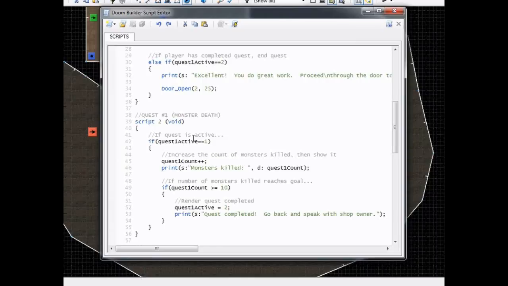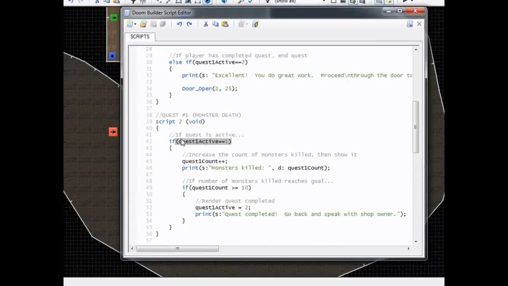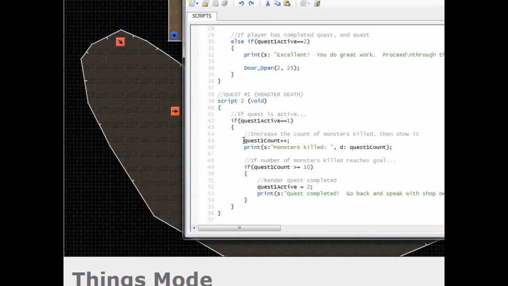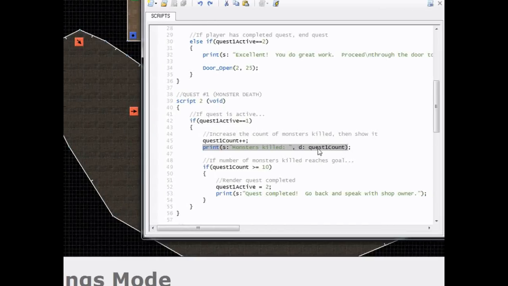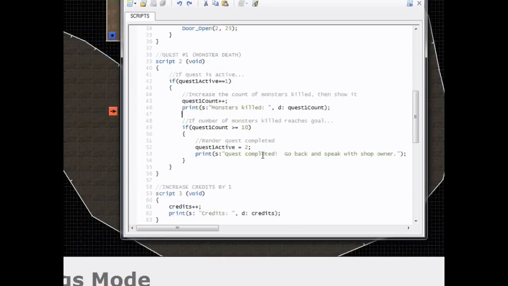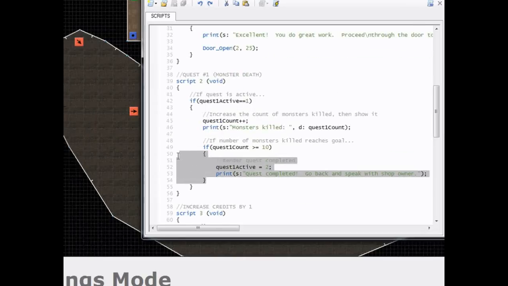Now what this script does is it first asks if quest 1 is active, which means it asks if you've obtained the quest. So if it's equal to 1, which means it's active, then it performs this code. And what this code does is it first increases the count of the monsters, which is the variable quest 1 count. So it increases it by 1, and then it prints this message, which also shows the number of monsters killed.